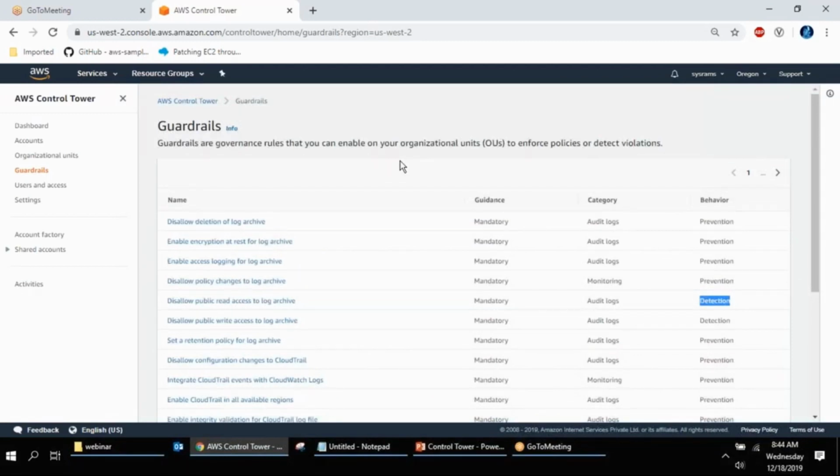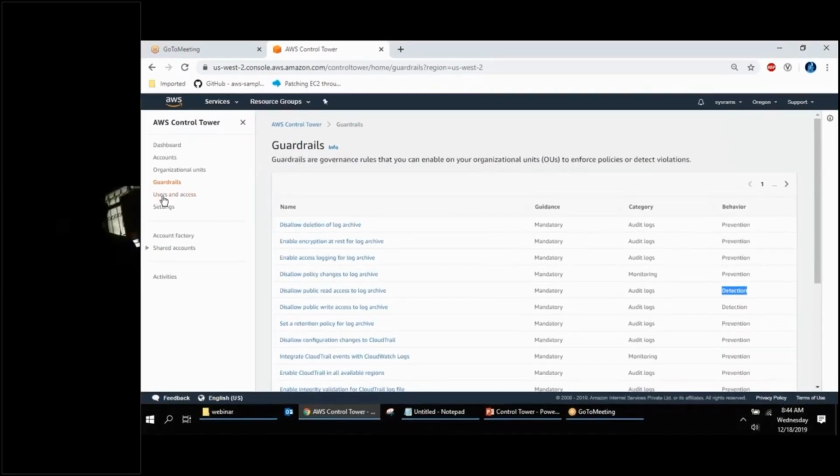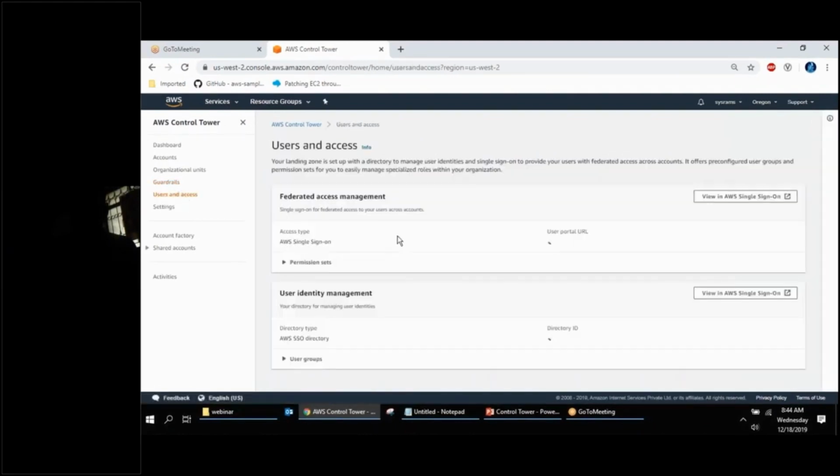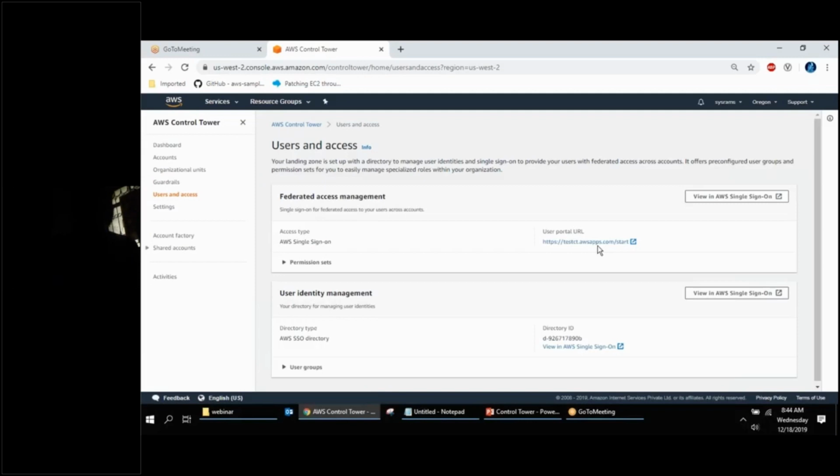Same thing, if you go to users and access, here, see, this is a single sign-on URL where you can share your account with others. If they want to use it, you can just create a user and share it with them. Right now, let me do one thing. We will create one user, and with that user, I'll show you how to create a new account. Okay, you see here.